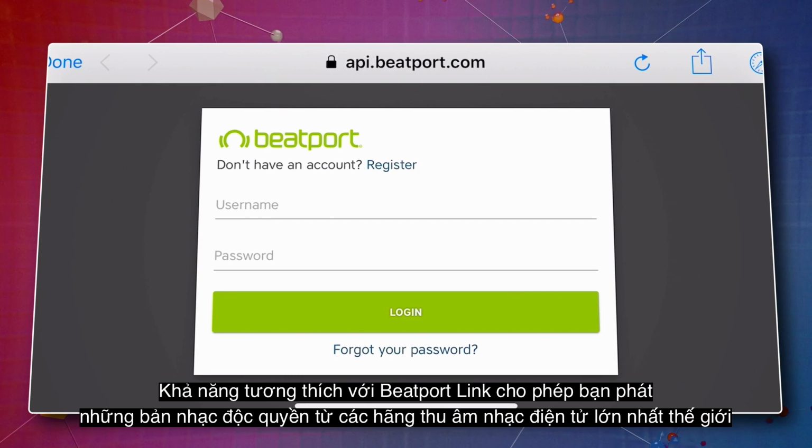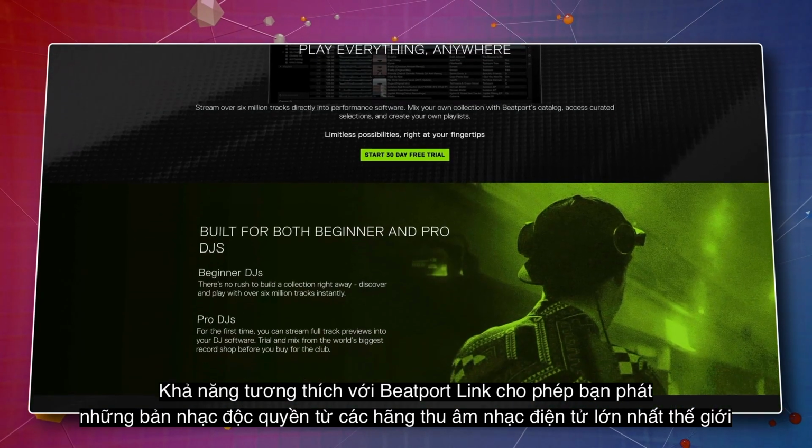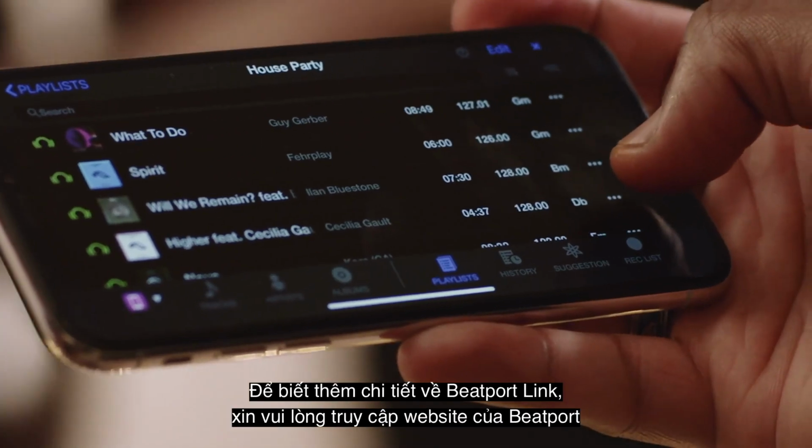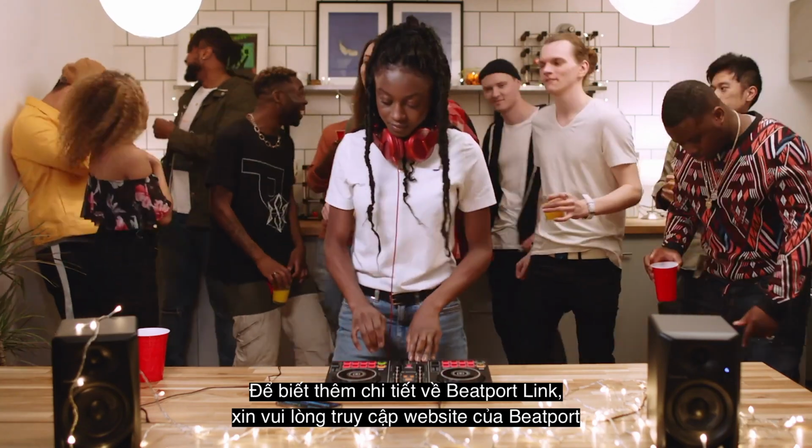Beatport Link compatibility allows you to stream exclusive tracks from the biggest labels in electronic music directly from WeDJ. For detailed information on Beatport Link, please visit their website.